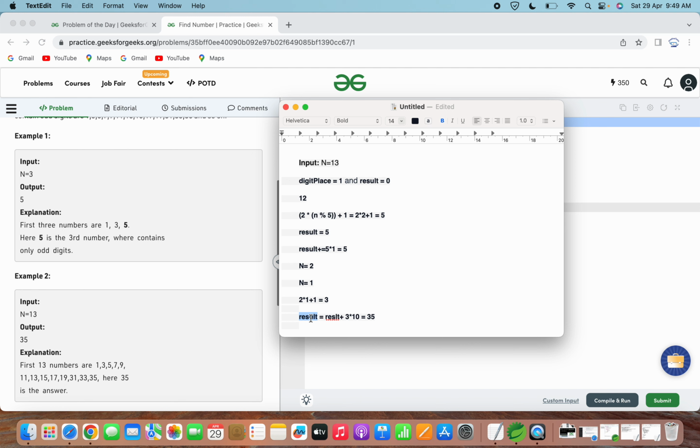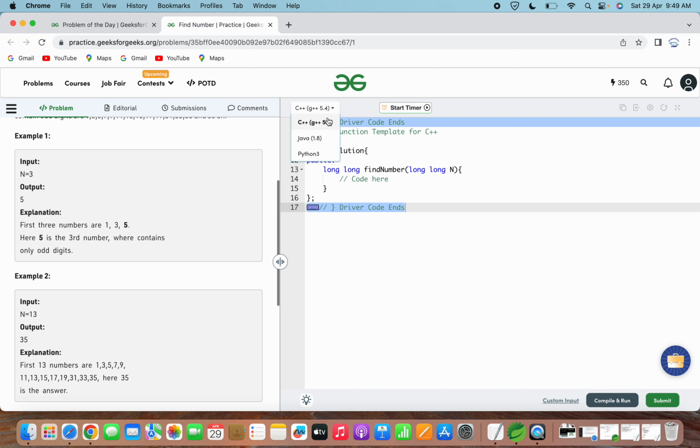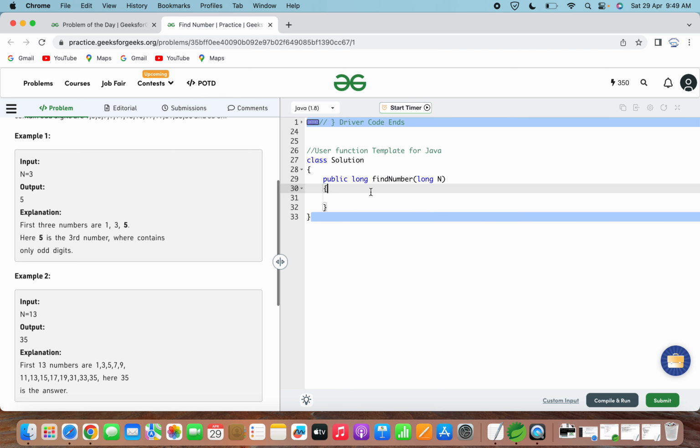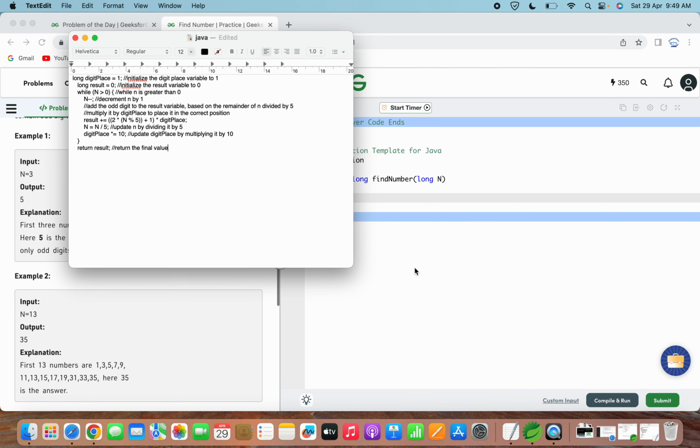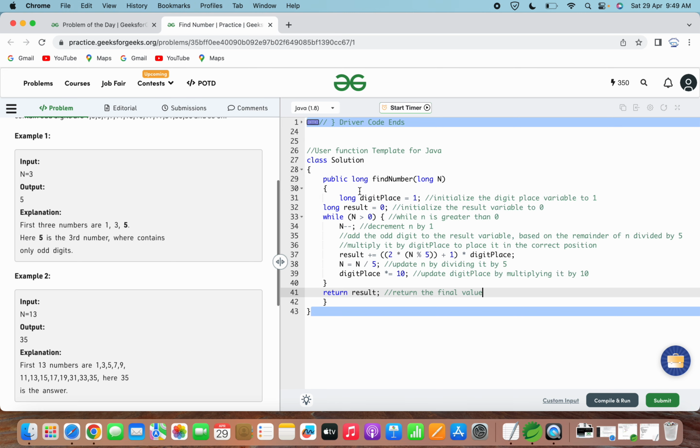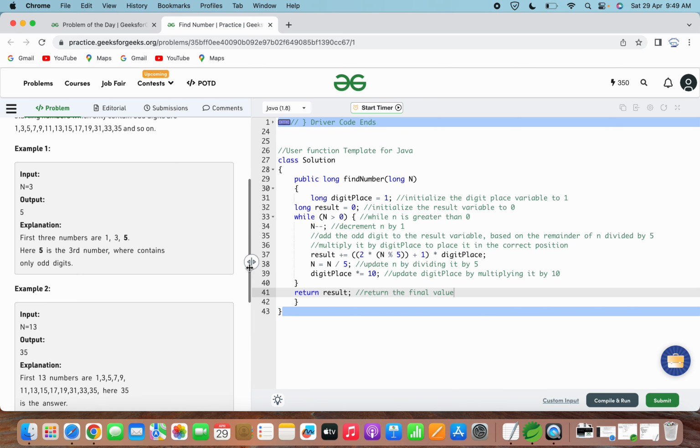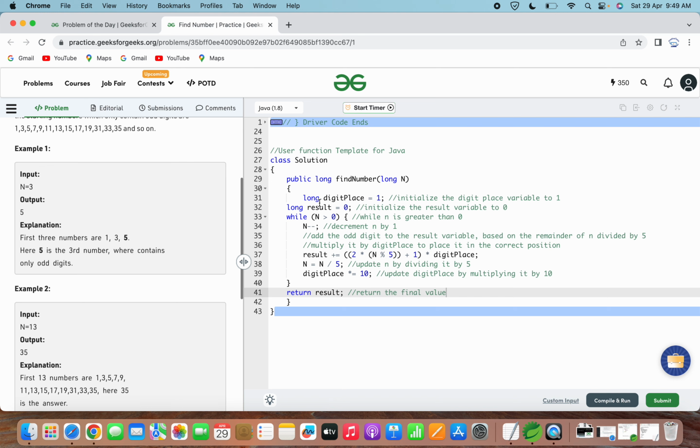Okay, I hope this approach and this example are clear, whatever I have explained. With this approach, let's try the coding of it. I have just prepared a solution to save time in typing. Let me copy it here. Against each line I have given comments so that it becomes easy to understand. I have done the same thing I explained in the example. Digit place I have initialized with 1, and result was initially 0.